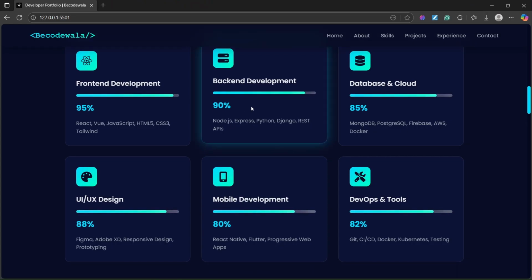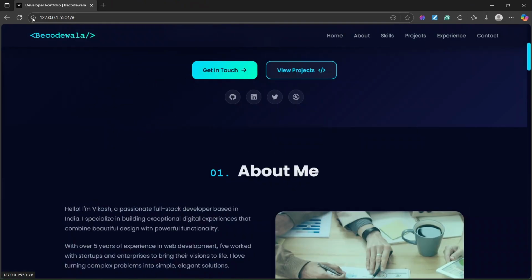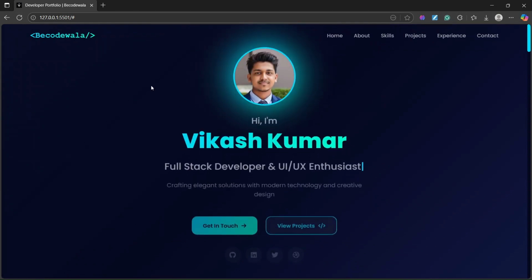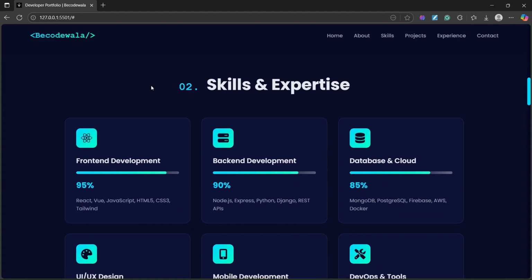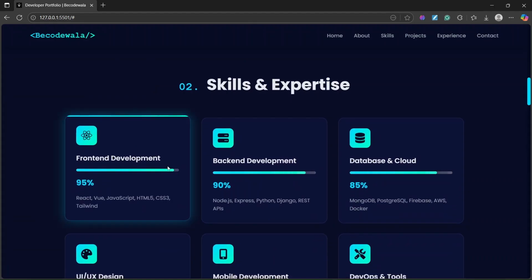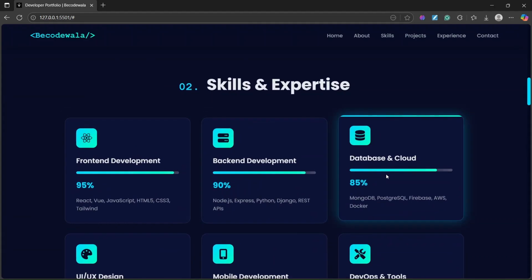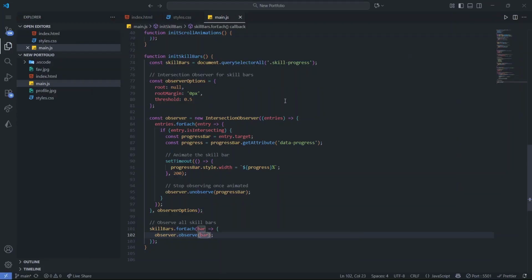See, it is animating. Let me go and scroll. Now let's go to the about section. Now it is at the skills. See, when it came into view, it started animating to 90%, 85%. When it comes into view, that is because we have added the intersection observer.